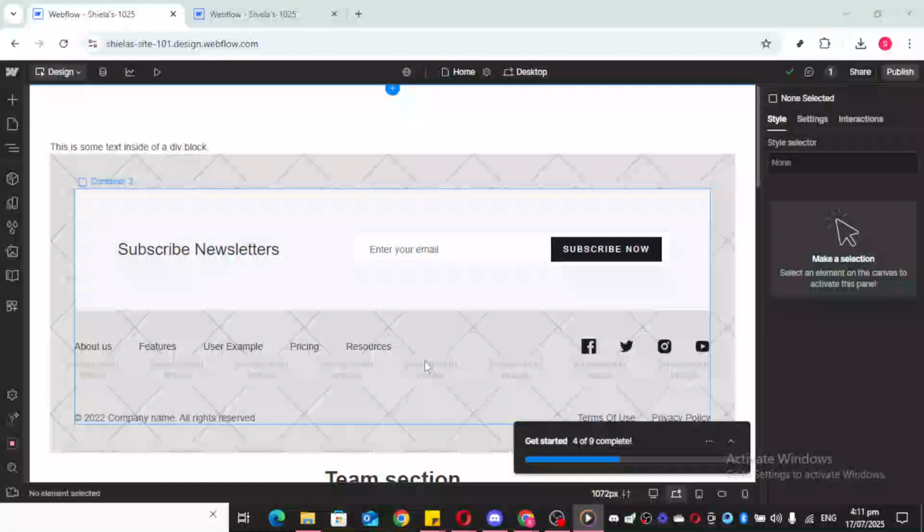In today's video, I'm going to teach you how to publish and unpublish your project on Webflow. Whether you're just getting started or looking to tweak some live changes, understanding how to control your project's visibility is a key skill to master. So let's dive in and get started with these simple steps.